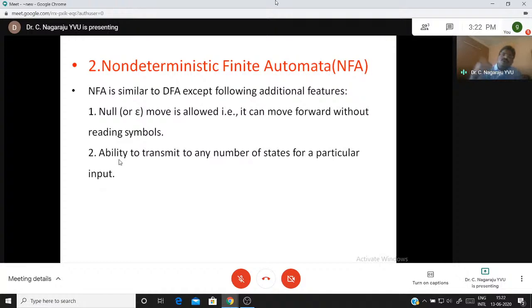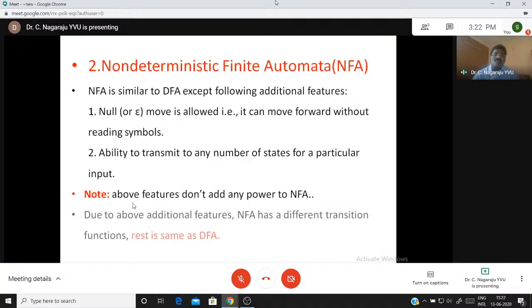It may go to next state 1, state 2, state 3 like that. But in DFA, it will go to only one state. That will move to only one state. So next here are the above features.